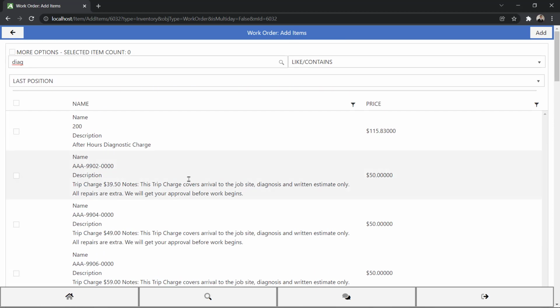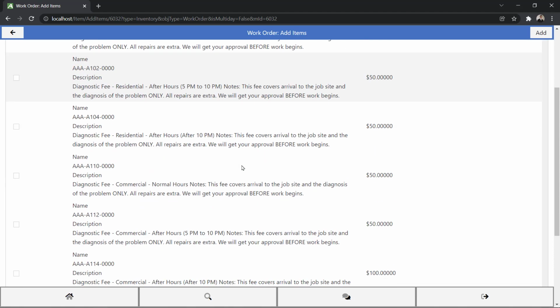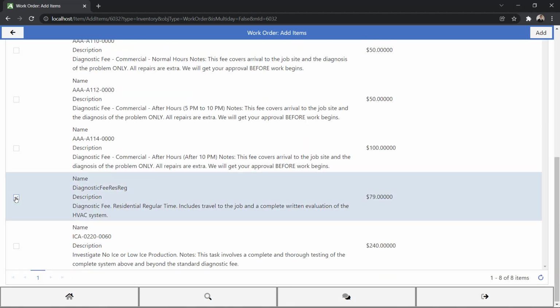Search for the diagnostic fee. You might want to add a few more letters here to narrow it down. There's our diagnostic fee. I should have remembered the part number. Diagnostic fee, residential, regular.